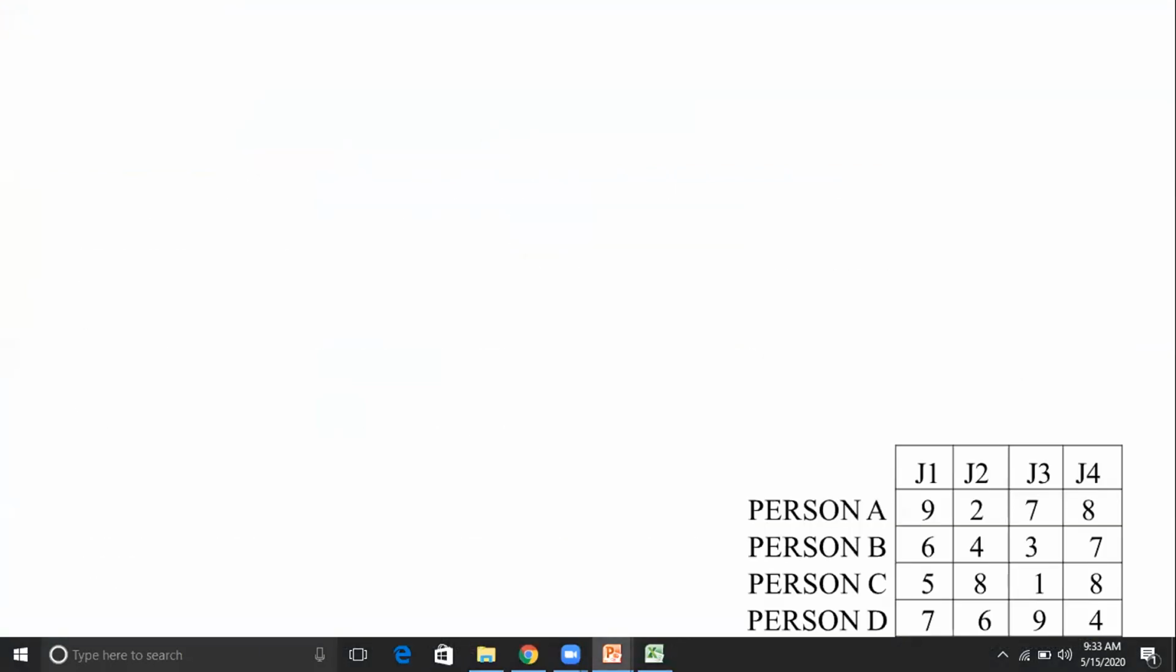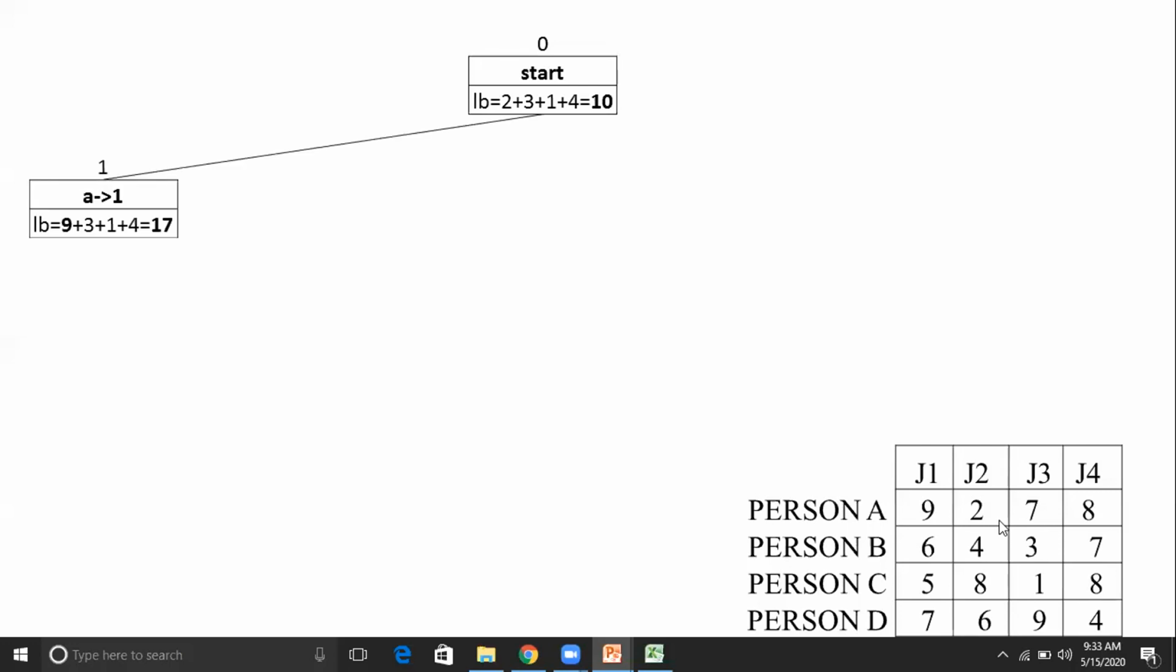I'll just do a short recap here. First we started with 2 plus 3 plus 1 plus 4. Without following the constraint, we simply found the minimum values from each row. Any doubts still here? No, right? Next we assigned the first job to person A. If I assign the first job to A, this column I should fix, and write the remaining values.